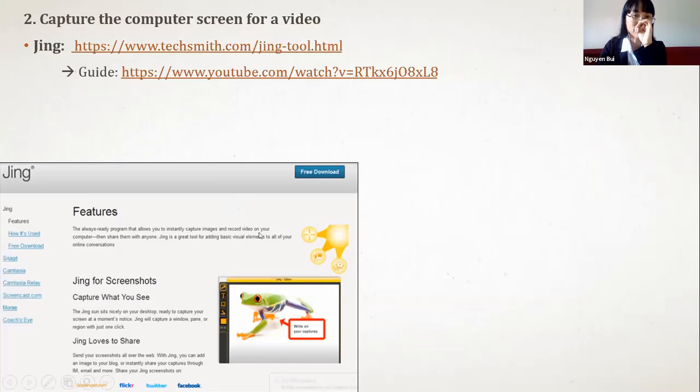And one problem with this one is that you cannot download the videos directly into your computer, but you need to use a third party like Screencast to share the video or to download from email.